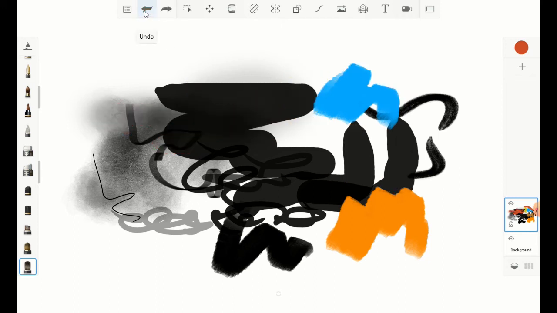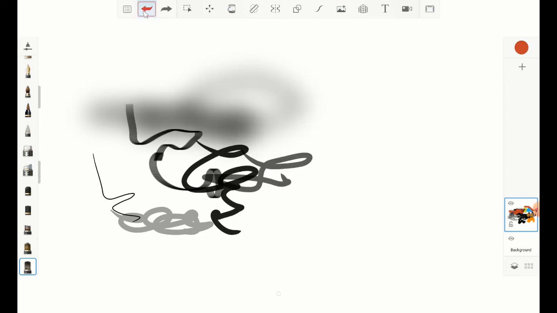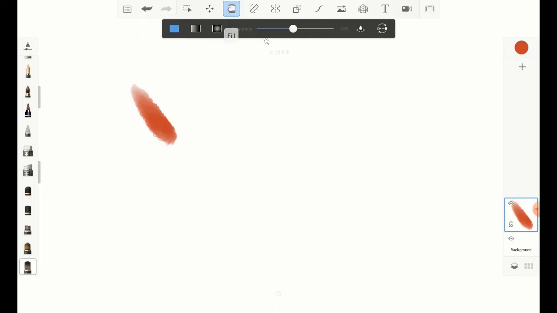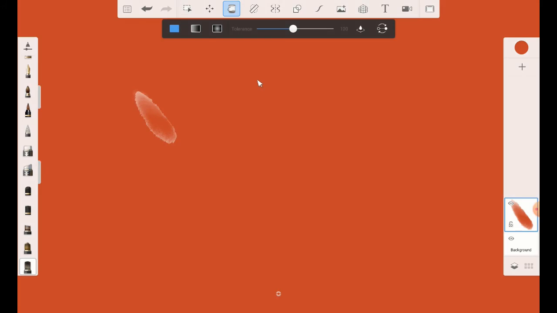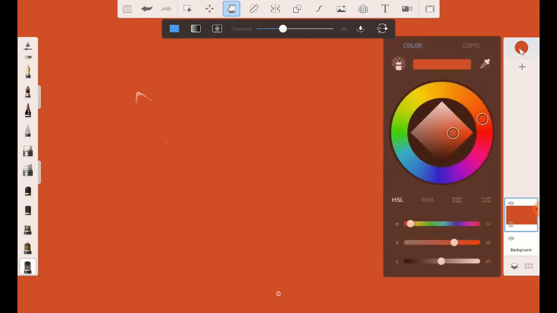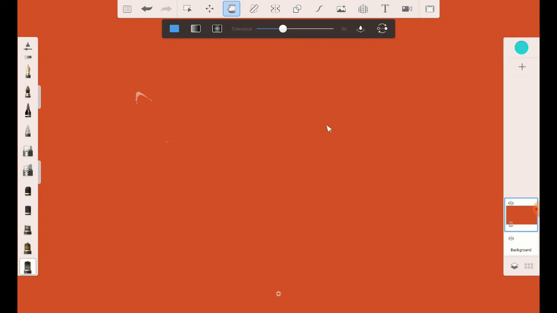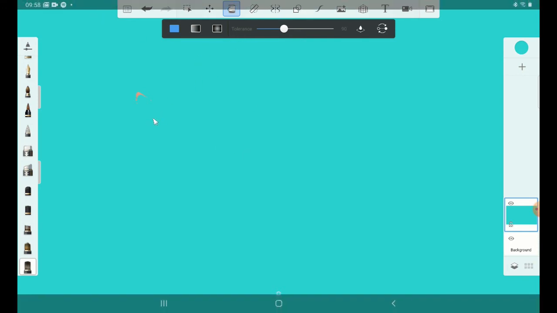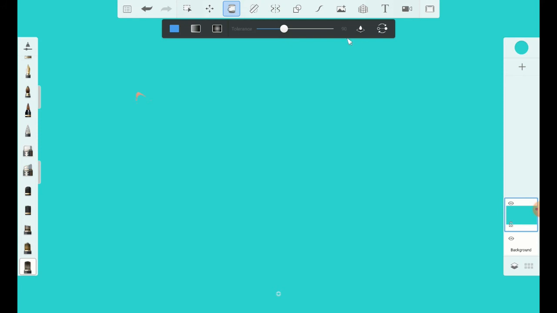Let's go back all the way. Yep, I can erase it all the way back. Let's look at this. What is this? Fill. So it's a fill tool. Okay, the fill tool, let's see if we can select different fill. Yep. So you have the ability to fill different colors, the background colors.